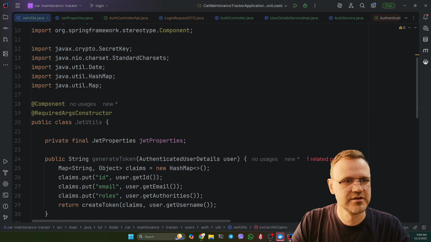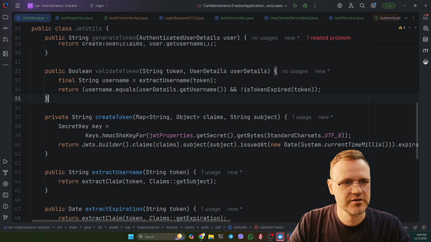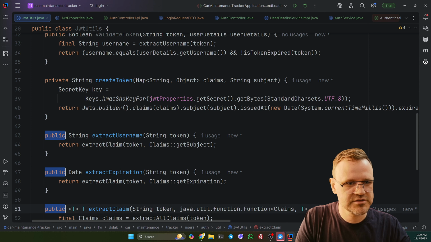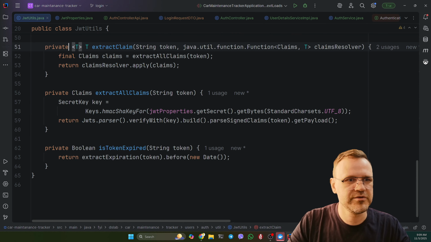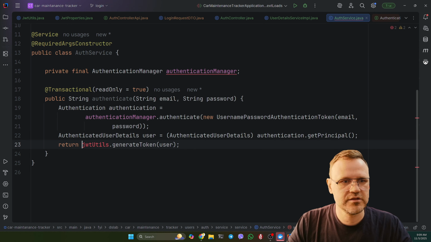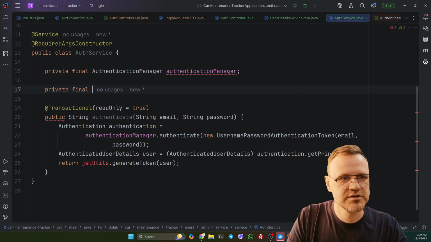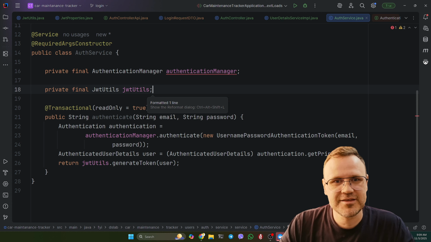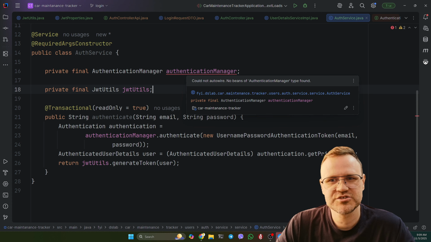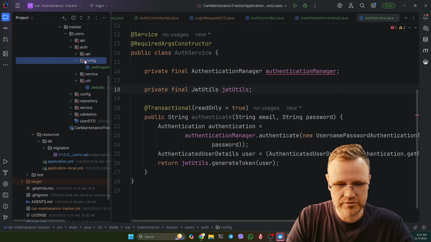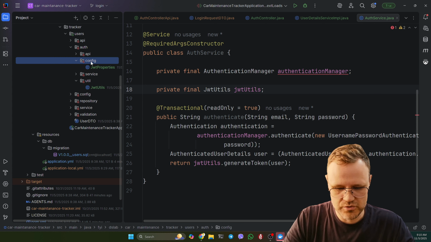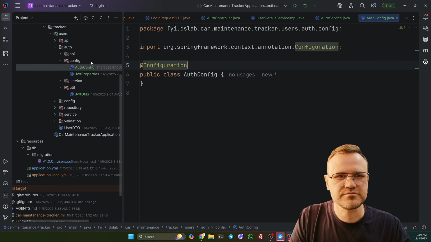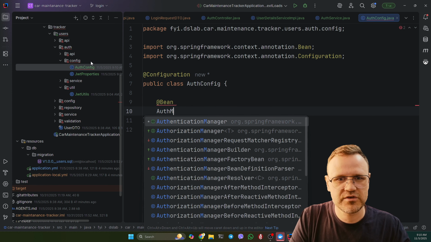Let's put it together. This is the token generation. It should be close. I'm not sure that those methods should be public. Let's keep it private. And looks good. So we need to inject the JWT token or JWT utils here. And as you can see, IntelliJ complains that Authentication Manager is not defined yet. So we need to create the security, or also maybe a config, post config. So this is the config, and we want to define Authentication Manager.